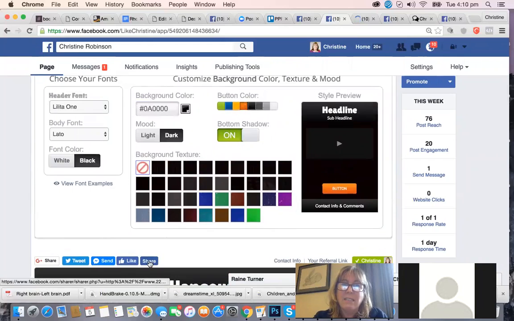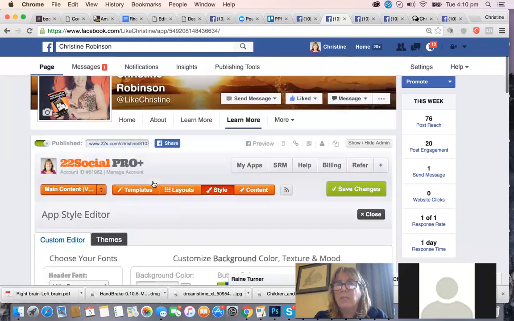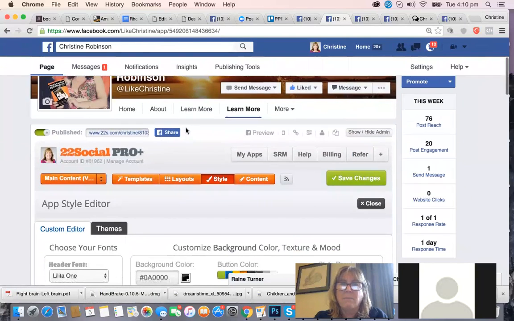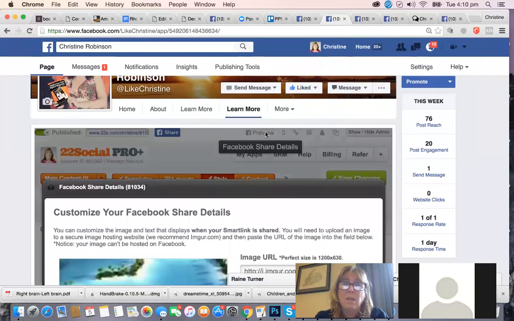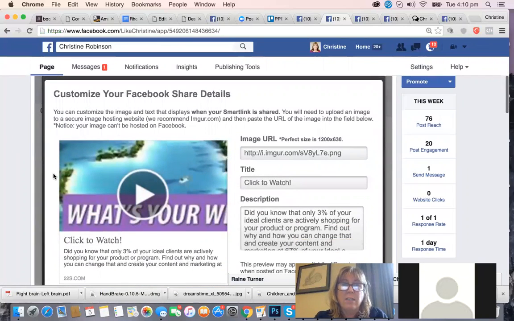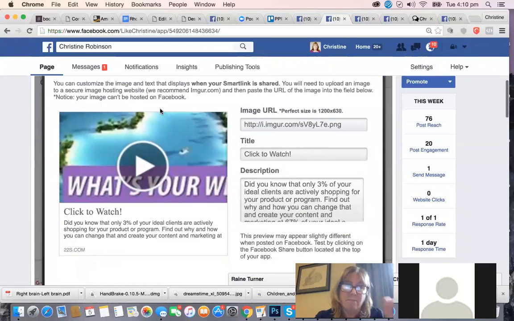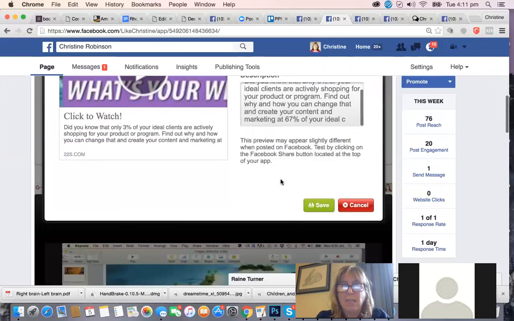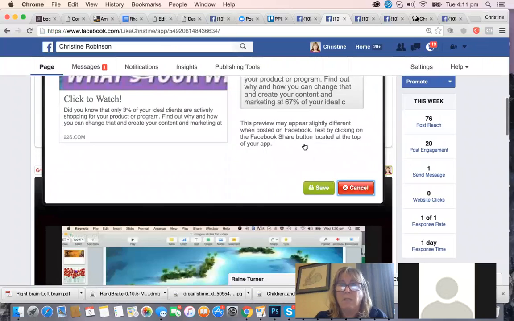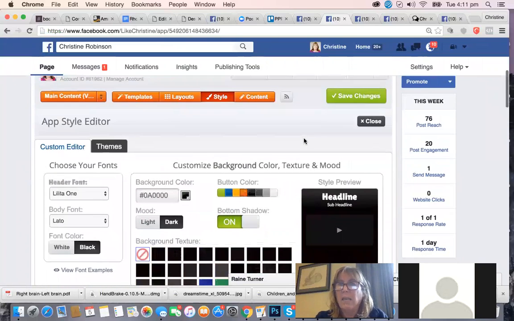The other great thing is that people can share and like and tweet and do all of those things straight from within here. And you can customize what people get to share. So if people were to share the Hangout that I had there, this is what it would look like, and you can customize that by putting the information in here. Yeah, so it's really, really user-friendly.